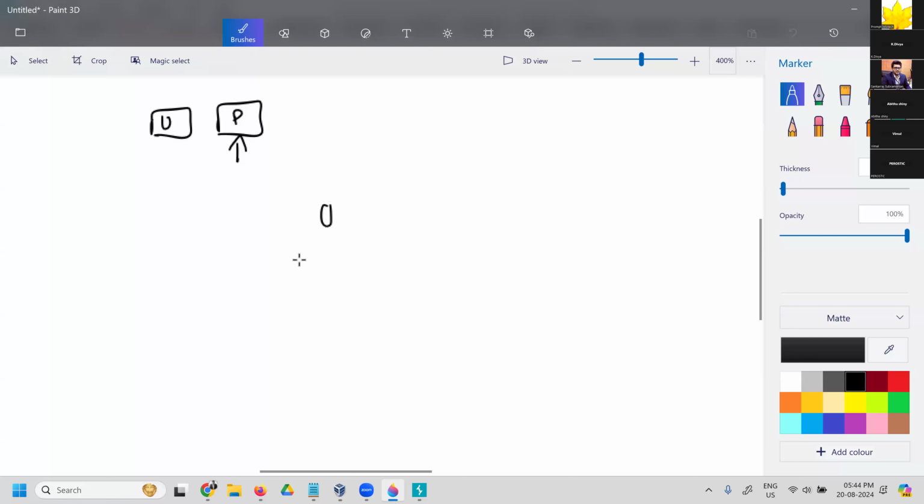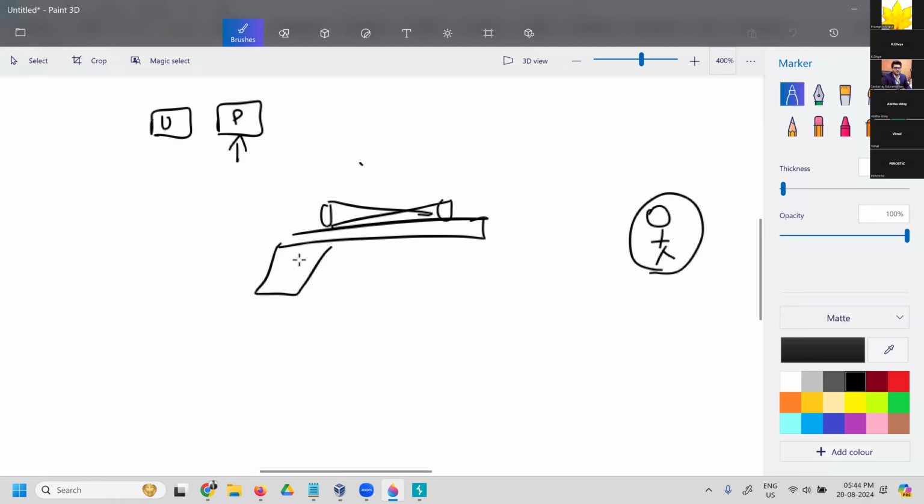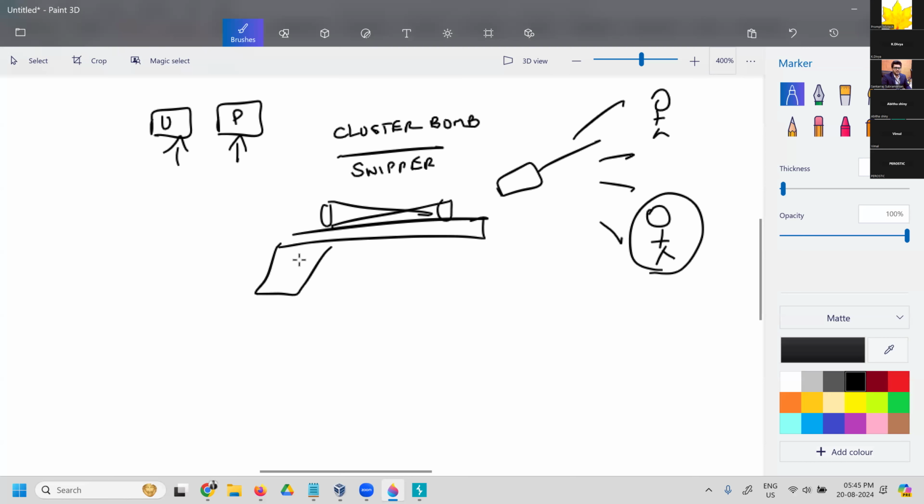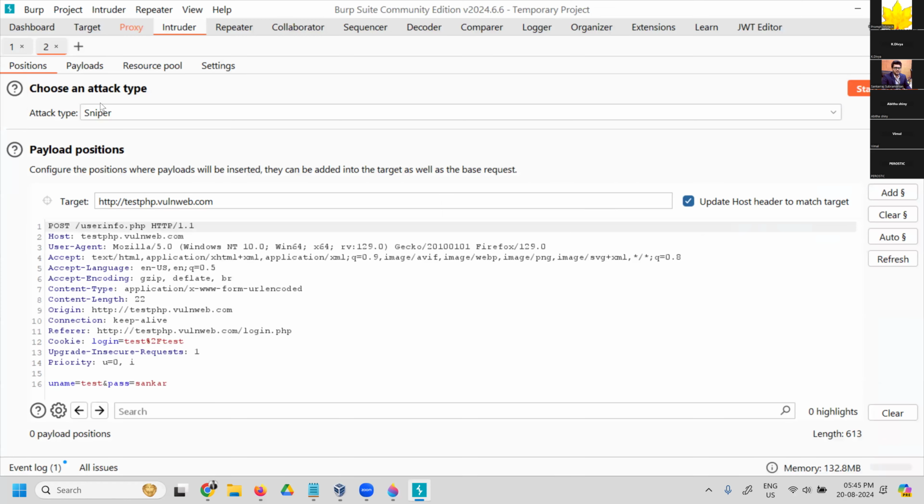Sniper is a type of attack which targets a long distance target, but only one target. So when you want to attack only one field, you can go for this attack type called sniper. When you want to attack both username and password, you can go for the attack type called cluster bomb. I'll show you in the next example. Cluster bomb is like what you see in the Iron Man movie, where one bomb goes and gets split into multiple bombs, so there will be multiple targets which will be dead. So here it is going to be a single target and sniper.